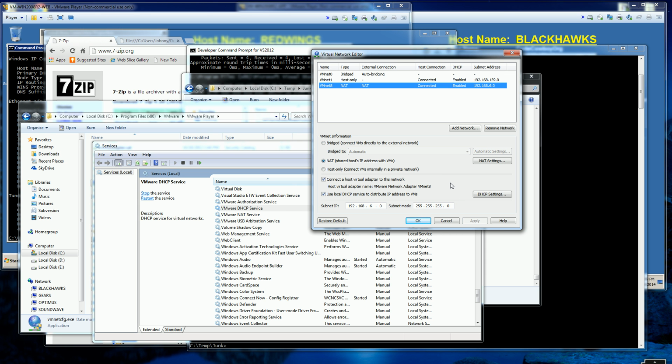So I hope that helps. That's how you get the tool that actually allows you to configure your virtual networks the way you want to.